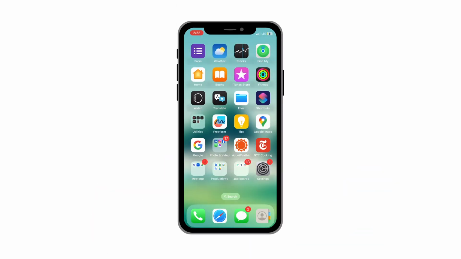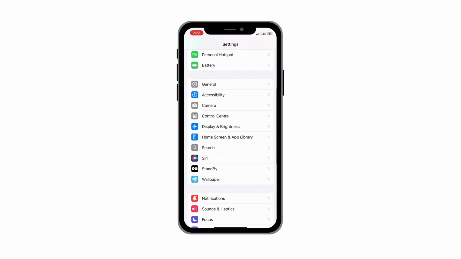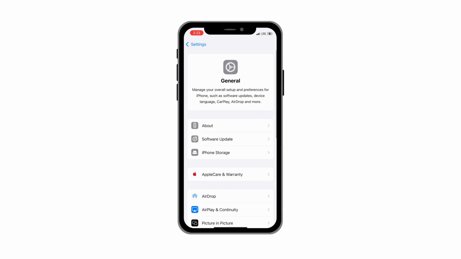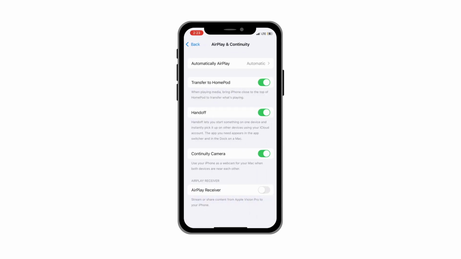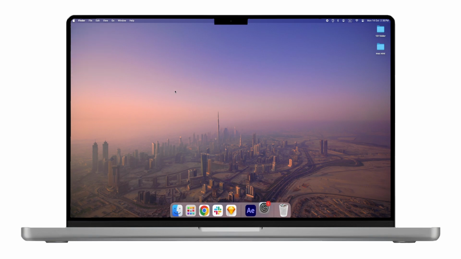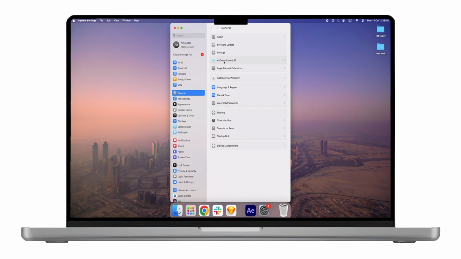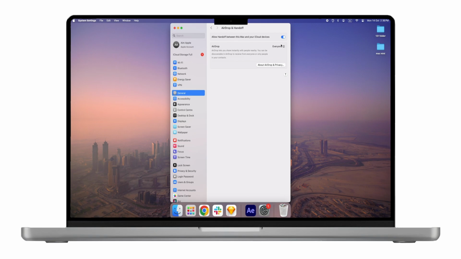On your iPhone, go to Settings, scroll down and tap on General, then select AirPlay and Continuity. Make sure the Handoff option is enabled. On your Mac, open System Settings, click on General, then choose AirDrop and Handoff. Make sure the Handoff option is checked.